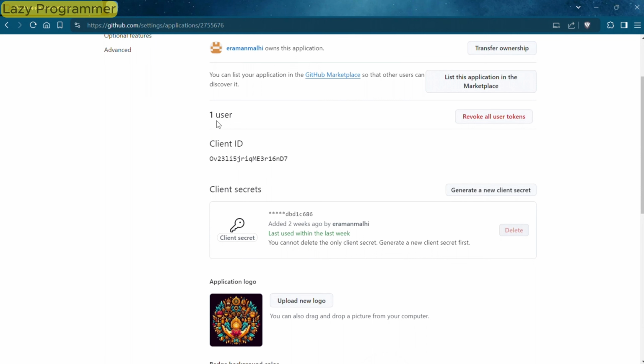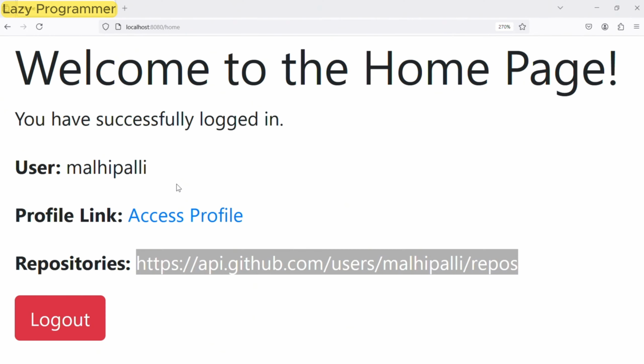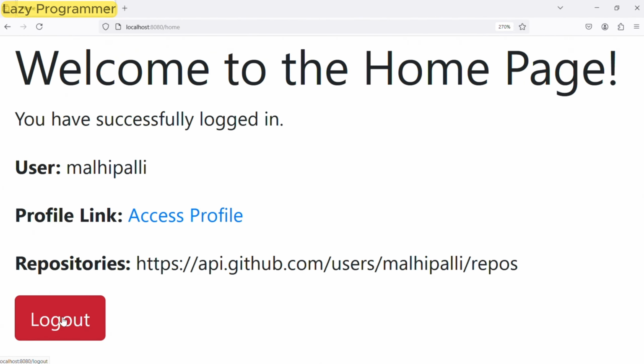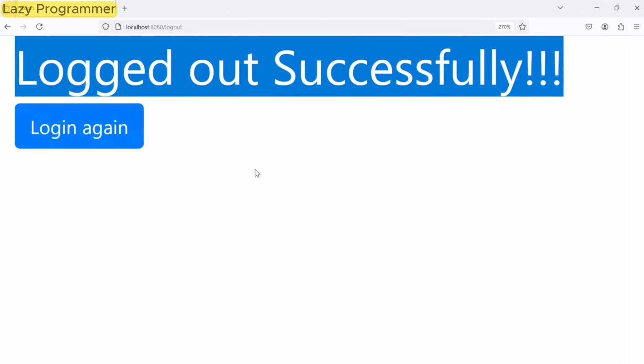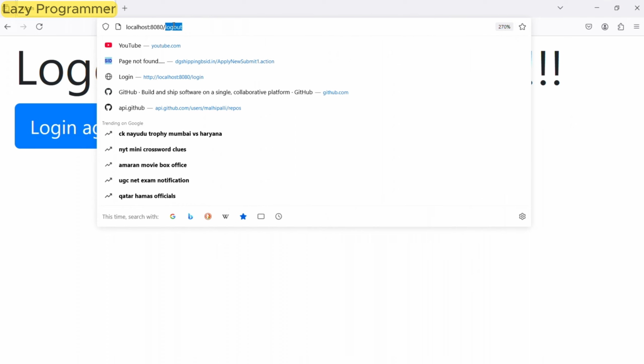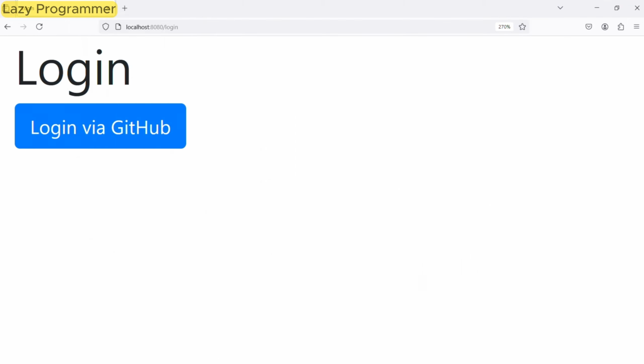Now let us test another scenario where we will first log out and try to log in again. On clicking logout button, it has navigated to the logout page. Now here, if I try to access /home page, it will not navigate to home page, rather it will redirect us to the login page because we have already invalidated the session and cleared the security context. Now let us try and log in again.